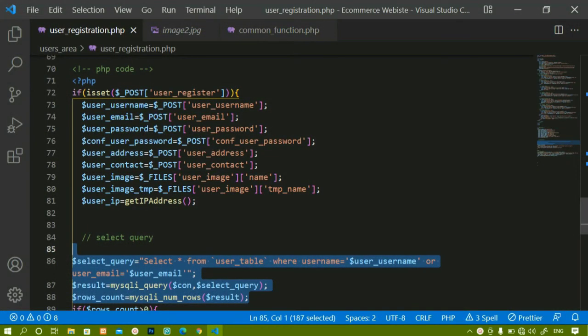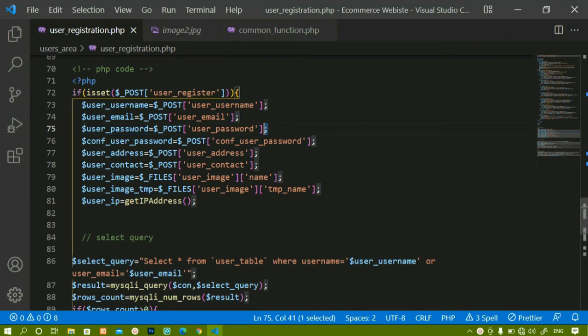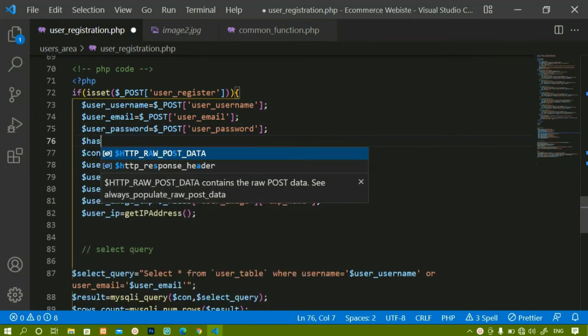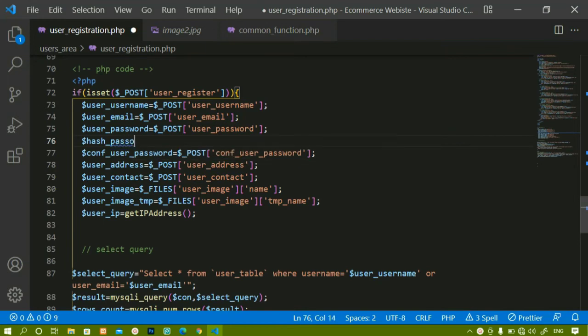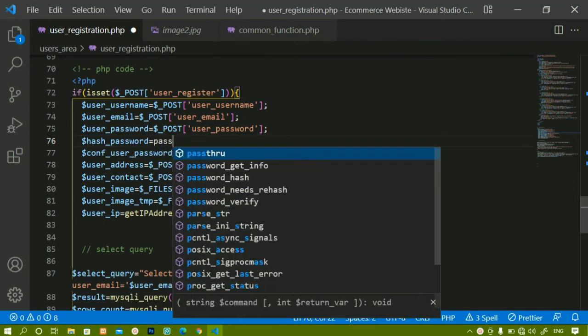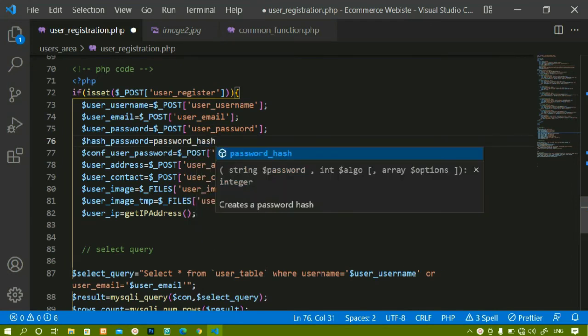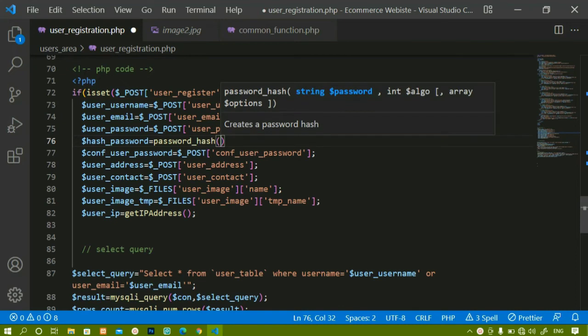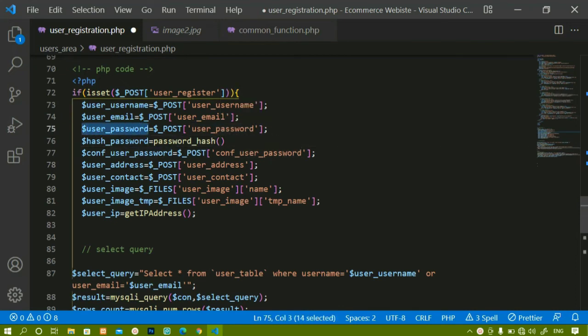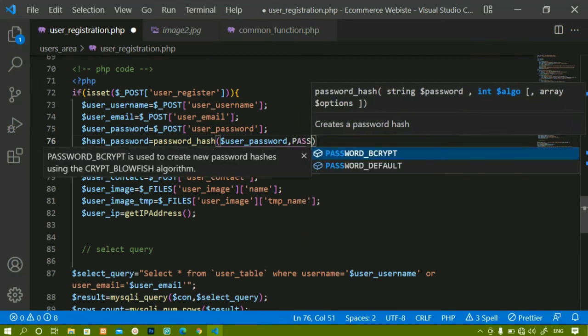Now I'll come to user registration.php. Inside this, we have already created the variable for user password and we have accessed the password. Now below this, I'm just going to write here hashPassword. This is the variable name. Whatever you want, you can give. Inside this, I'm just going to pass this password_hash. This is the method. And inside this password_hash, it is going to take two parameters. As we have seen, the first parameter is our password itself. Then second, I'm just going to write here PASSWORD_DEFAULT.